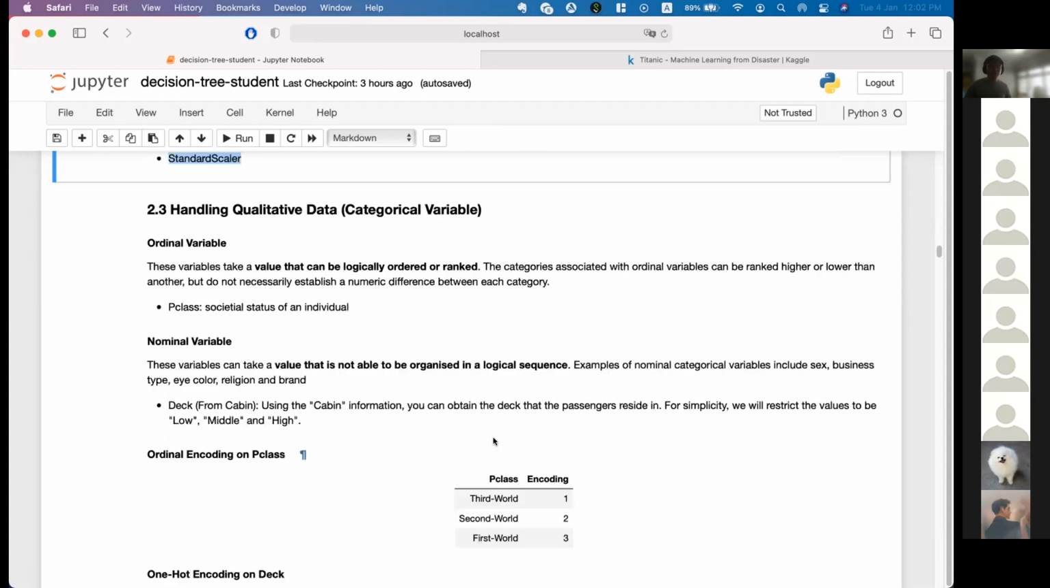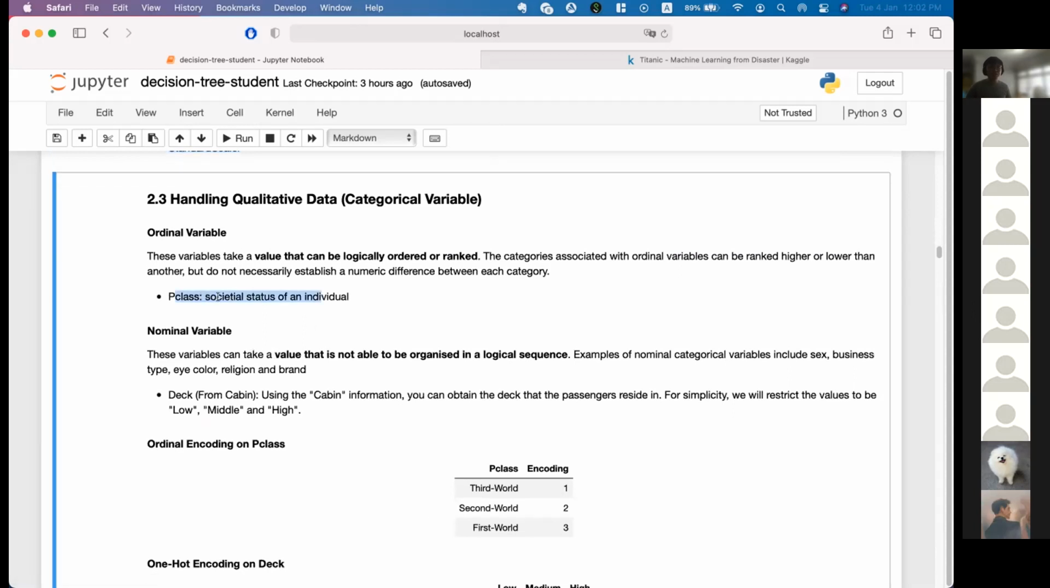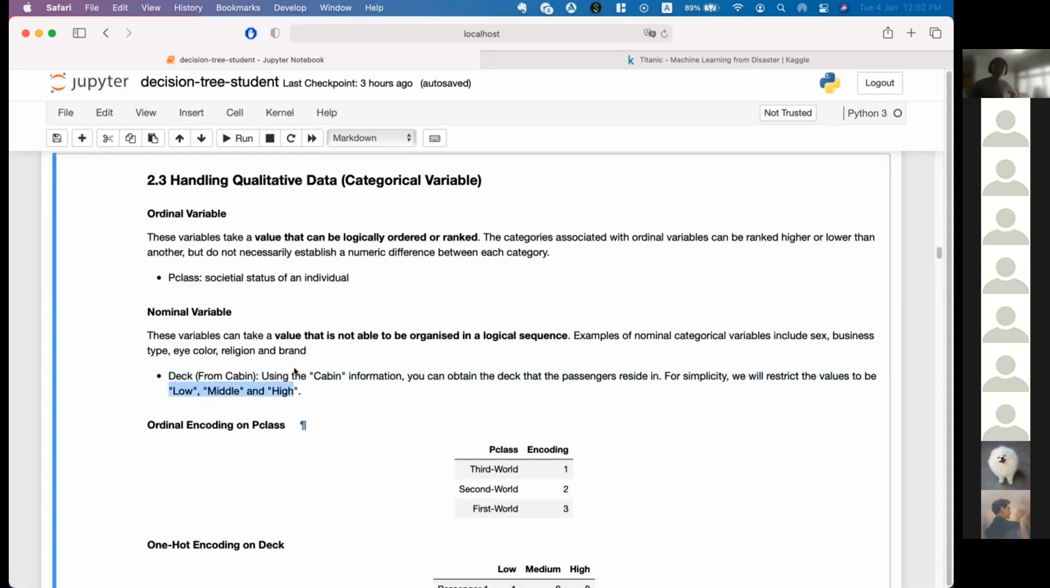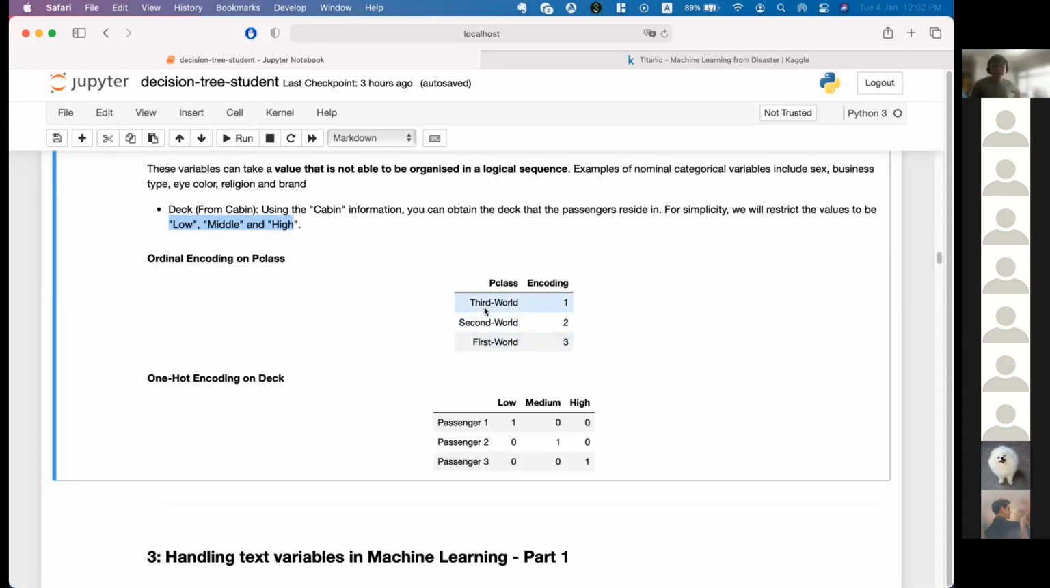Next we'll look at the qualitative data. Like I said, Pclass is ordinal: first class is better than second class, which is better than third class. Using the cabin, we can also get which deck the passenger resides on: the lower deck, the middle deck, or the higher deck. There are actually more, but for the purpose of demonstration, I classify them into low, medium, high. For ordinal encoding, we encode so that the one with the higher rank gets a higher value, like shirt sizes: small, medium, then large. Next, for nominal values, we use one-hot encoding.